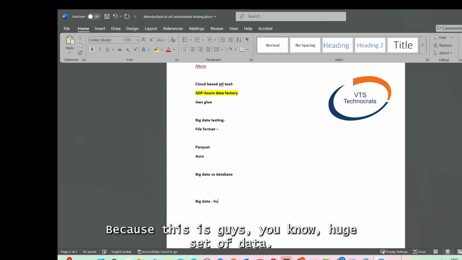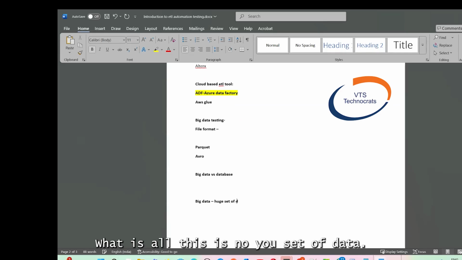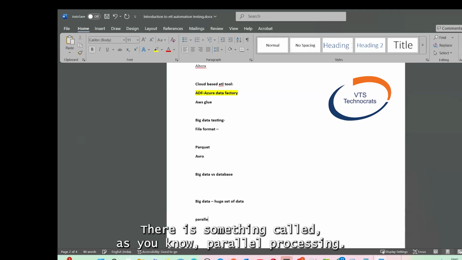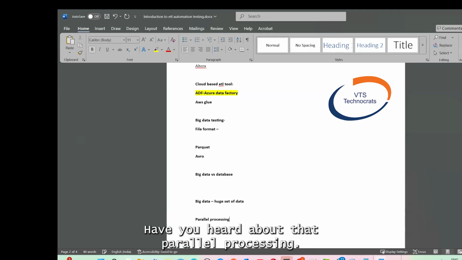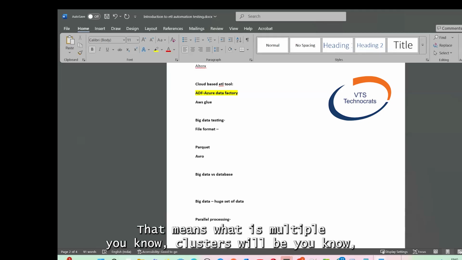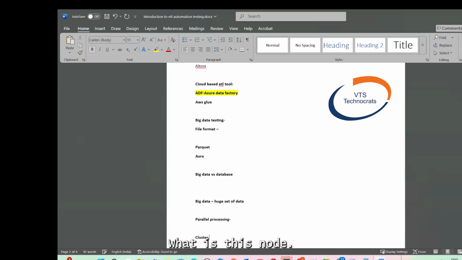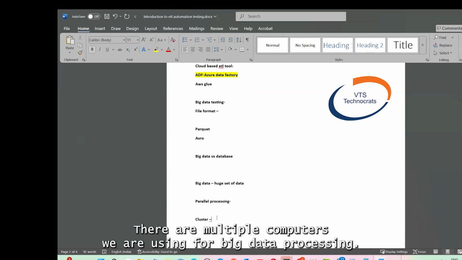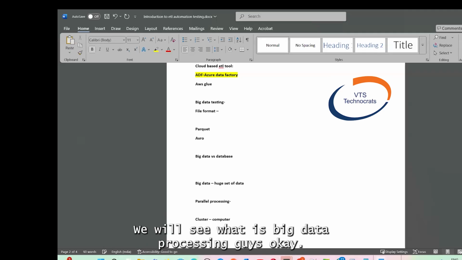Because this is a huge set of data. One is not a huge set of data, and for processing a huge set of data, there is something called parallel processing. Have you heard about that? That means multiple clusters will be used. Now what is this cluster? What is this node? We will discuss this. As of now, these are computers. There are multiple computers we are using for big data processing. We'll see what big data processing is.